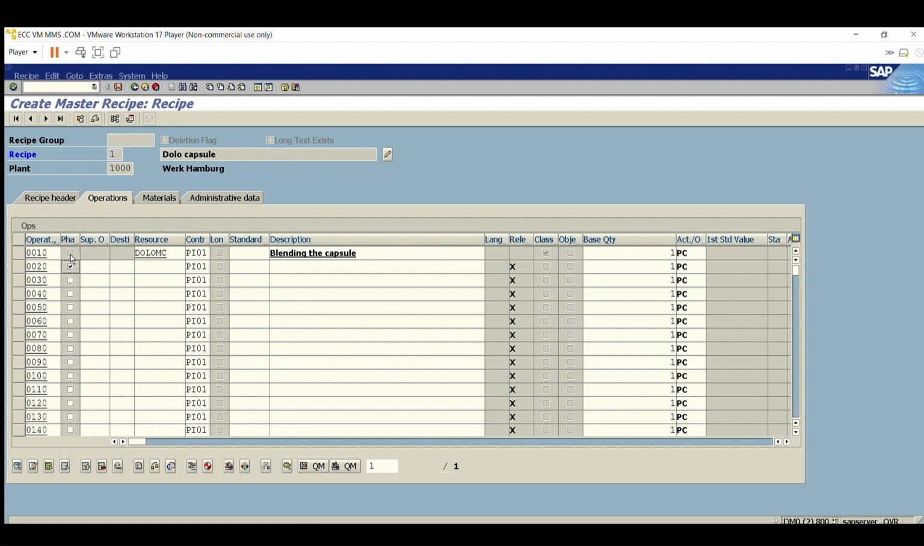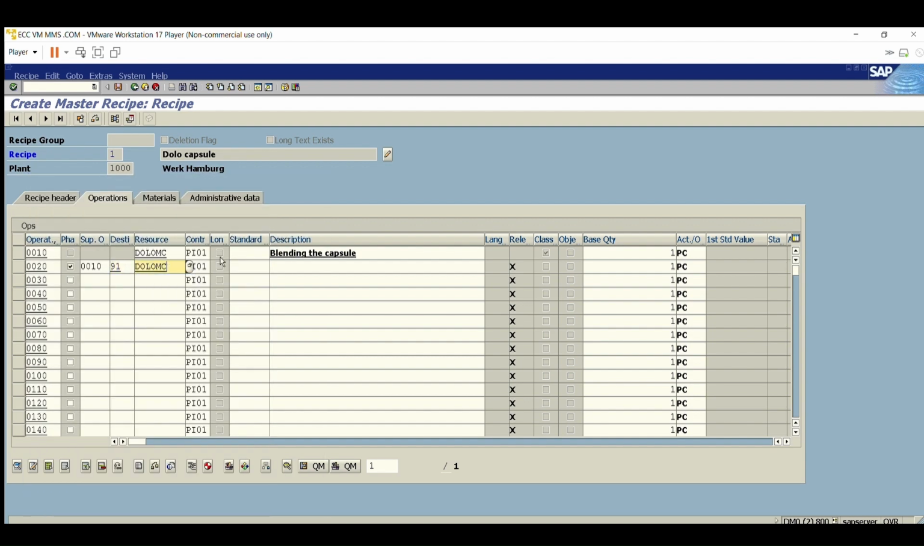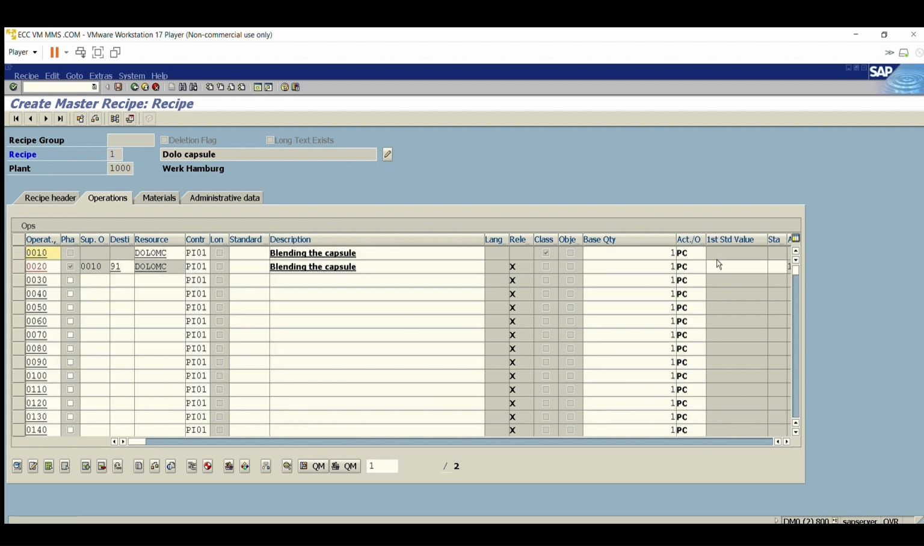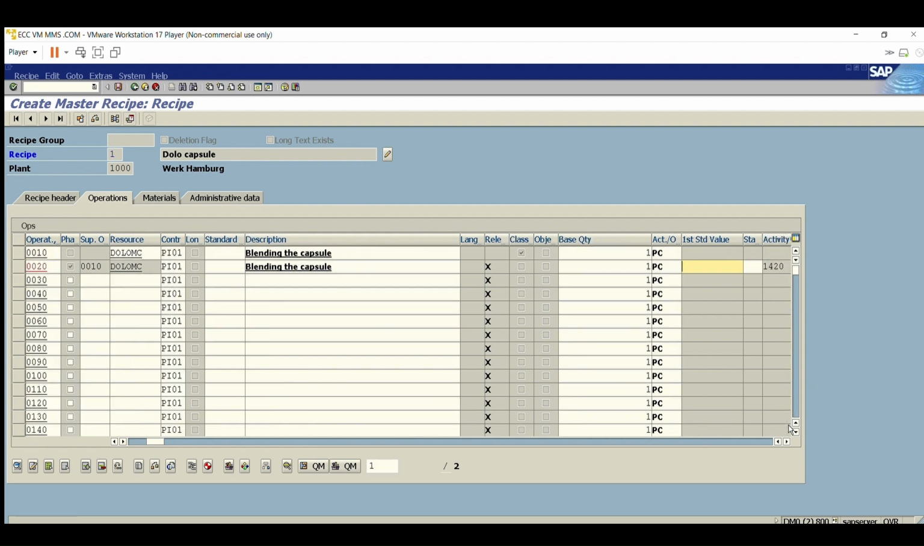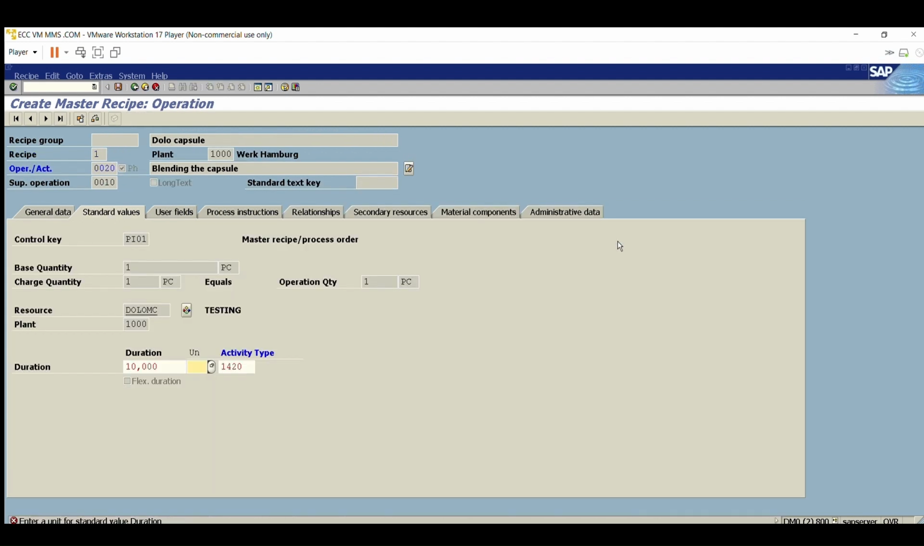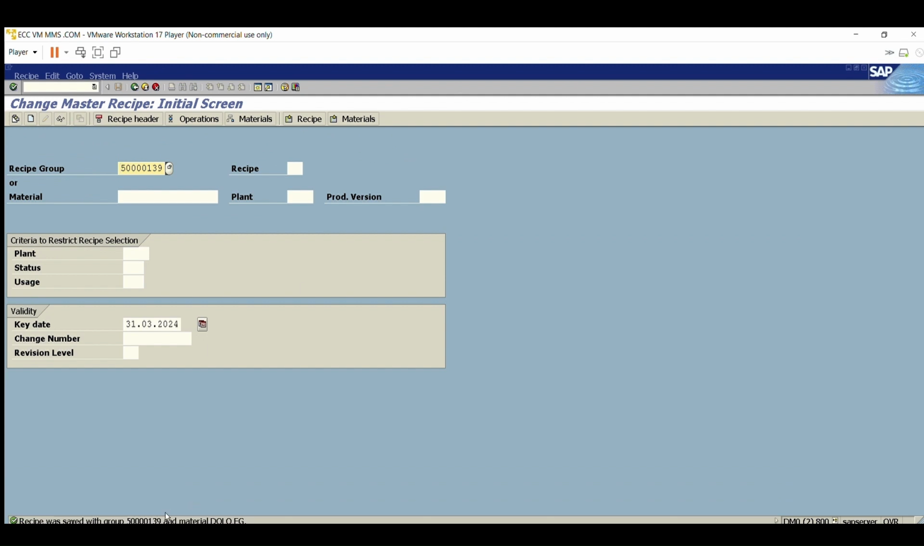After that we need to give the phase indicator. Sub operation we need to give 0010, and the description also we need to provide. Same description you can copy and update. Here you can maintain the standard values, like if you require any time, give the unit of measure as well. I am going to use one operation and save. So our recipe is created.